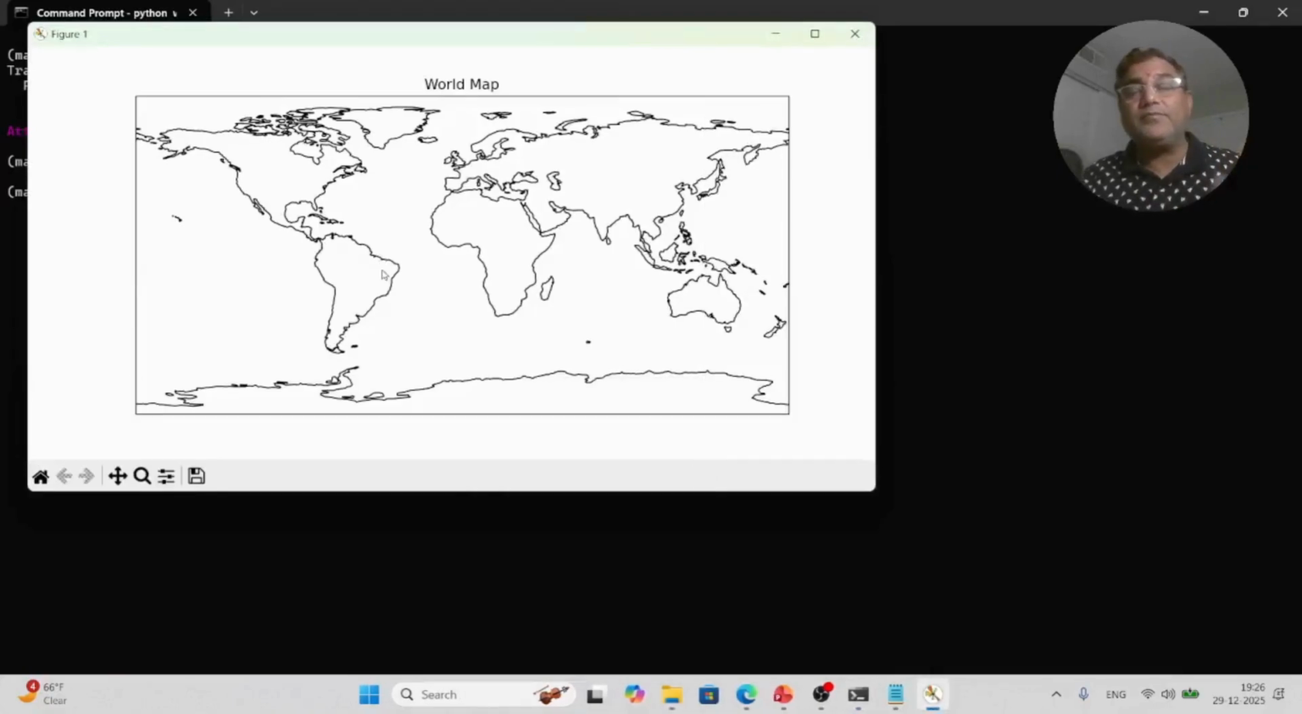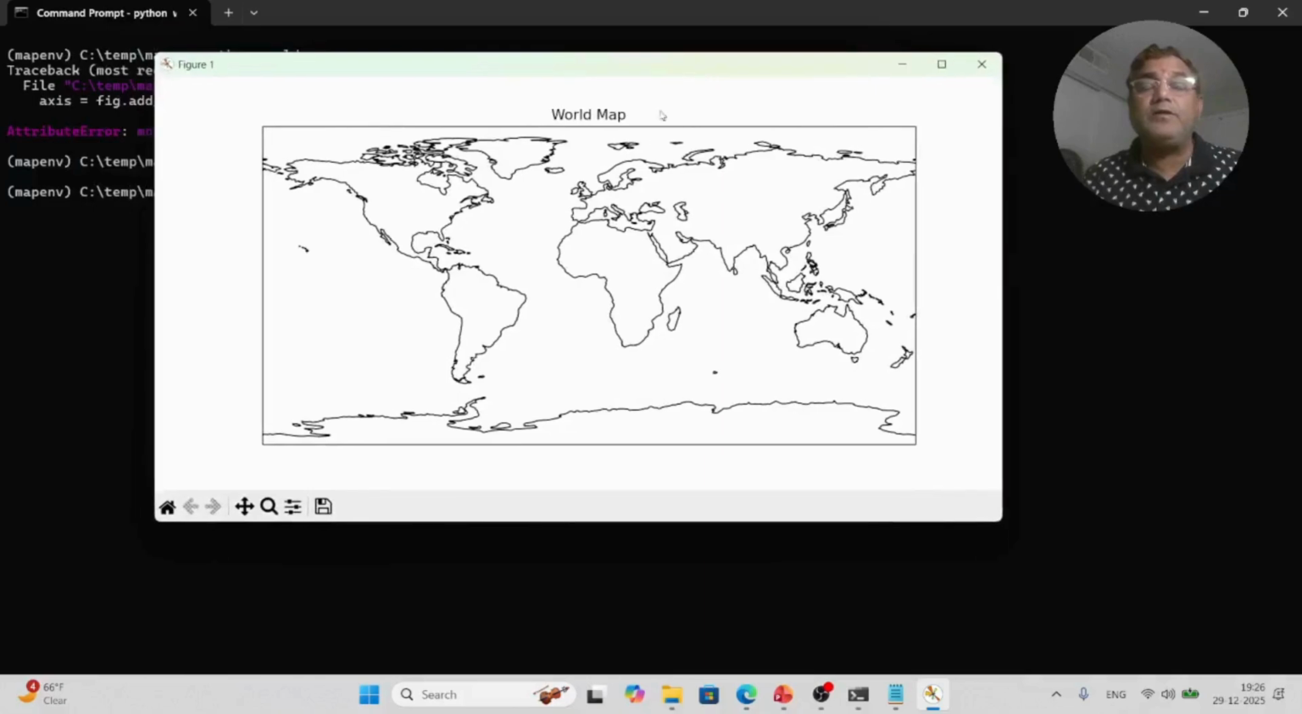See, now I got a beautiful world map that is available. You can just save this, and so many options are available. These are all part of matplotlib anyway. So the focus is, don't worry about the program. You can write any program. The focus must be on virtual environment creation.